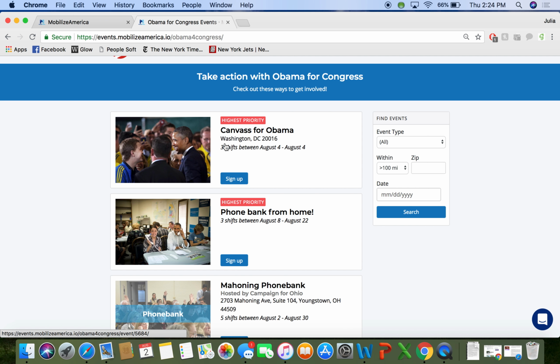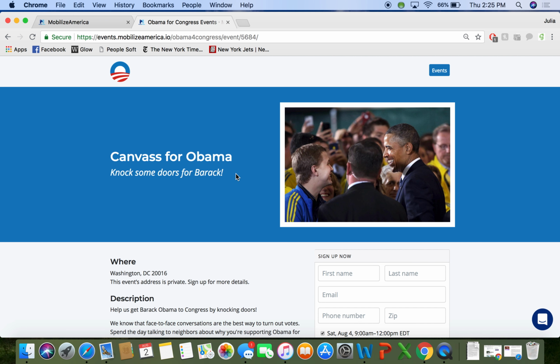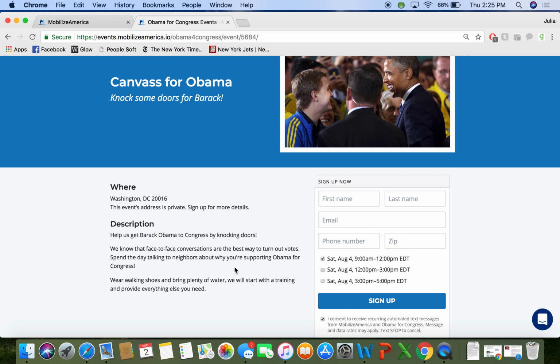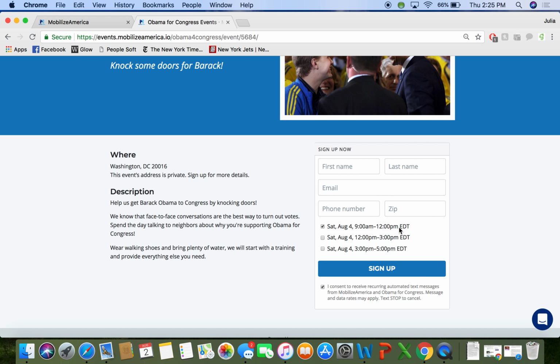So now let's take a look at a sign-up page. As you can see, the sign-up page has the logo and the color. You can see here the event name, the tagline, and the description. So when volunteers go to sign up, they have to fill out all of these fields so that it syncs properly with VAN. Volunteers can check as many shifts as they want, and they can also opt in for SMS. So that's opting into both our list and yours.